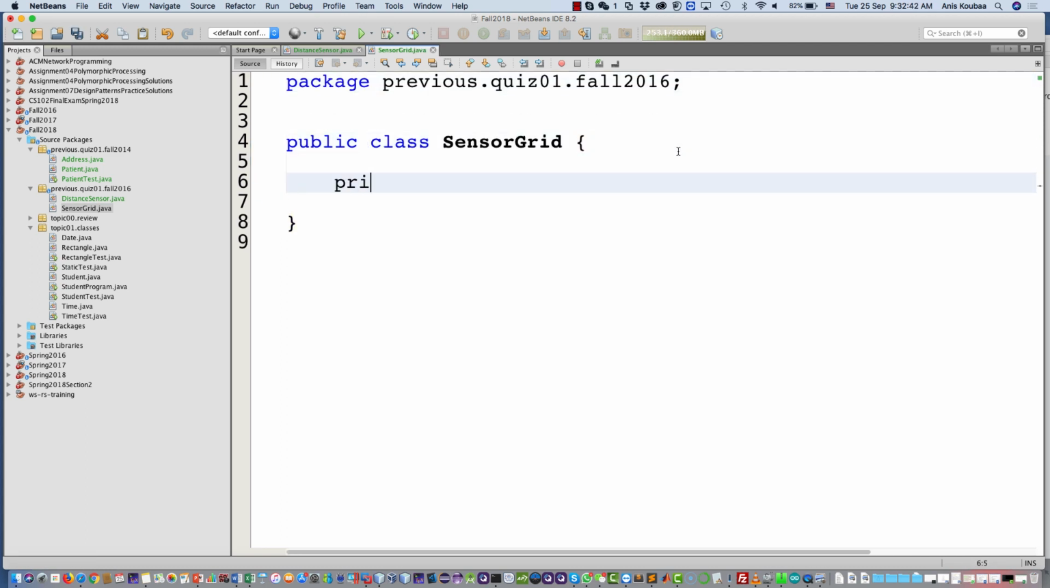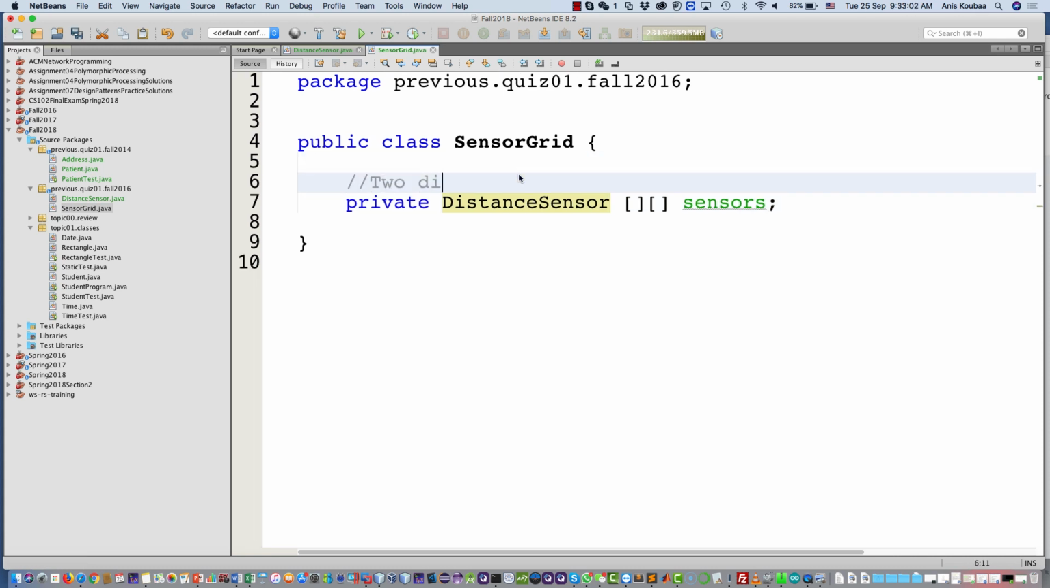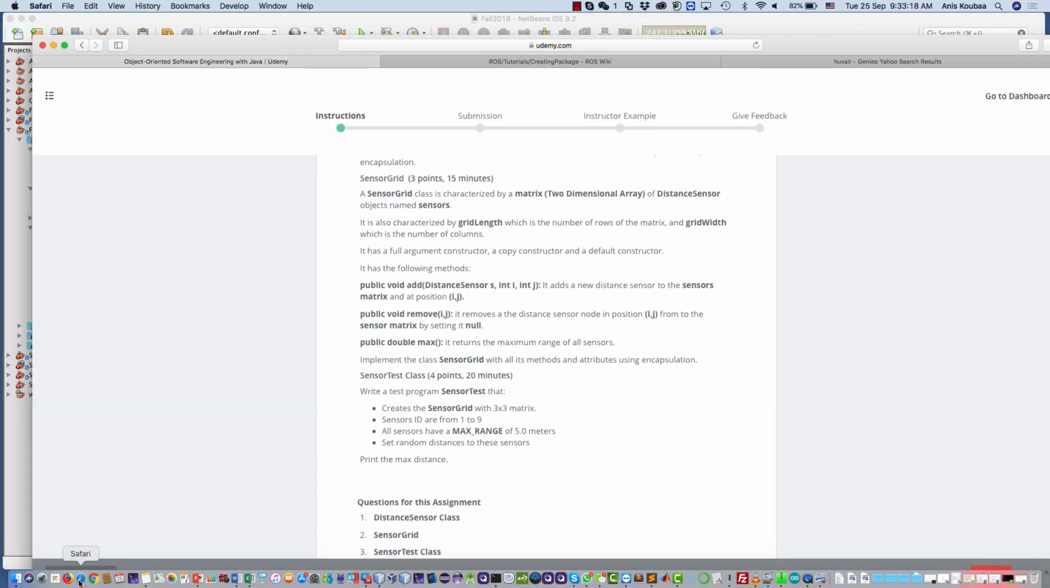So what is the attribute here? You have private distance sensor, and it has a two-dimensional array, a grid, and we will call it sensors. Distance sensor, yes. So now this is a two-dimensional array of distance sensor objects. Let's continue.